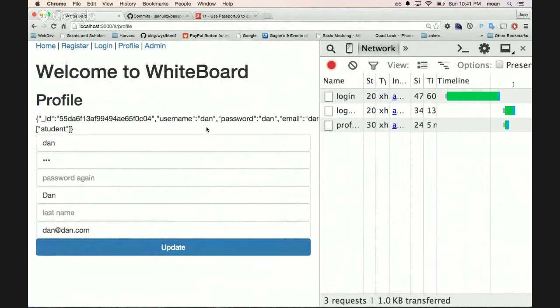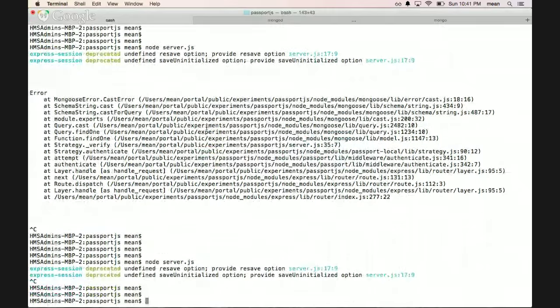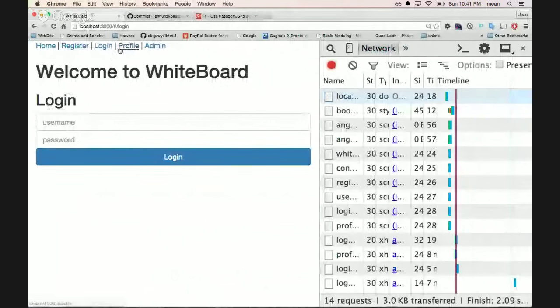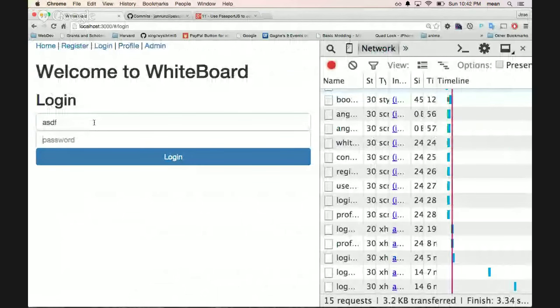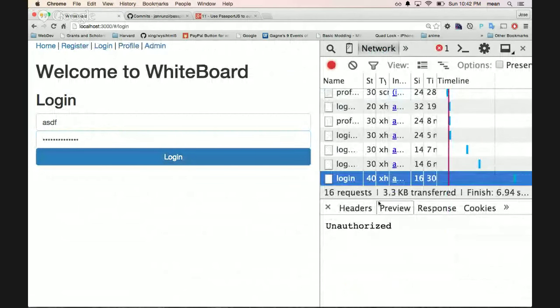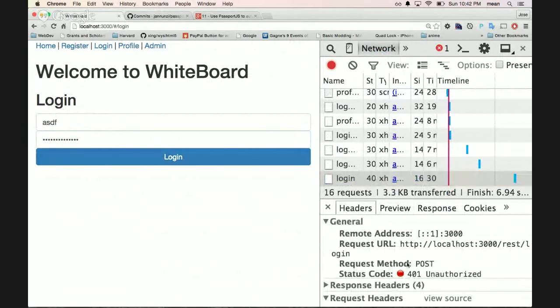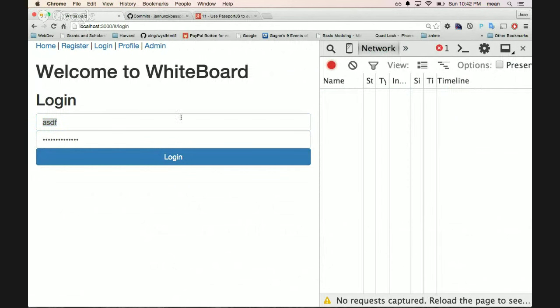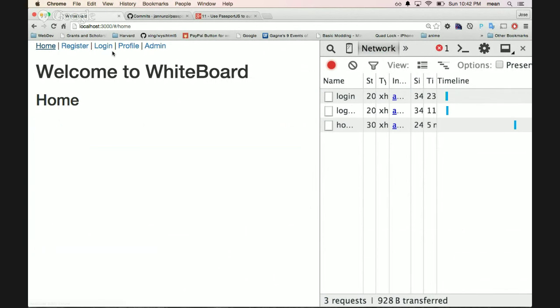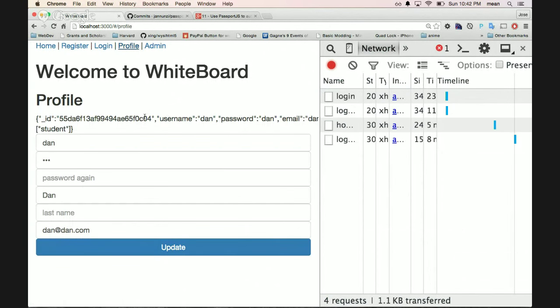If we restart the server and try to log in with someone who doesn't exist, notice we can't navigate to the profile page. If we try to log in with something gibberish, click on login, notice that we are denied. It says unauthorized. It comes back with 401 unauthorized. Only if we log in with an existing user, such as Dan, we say login, then we can go to the profile page. So we can go home or go back to the profile page. And notice that the information is still there.